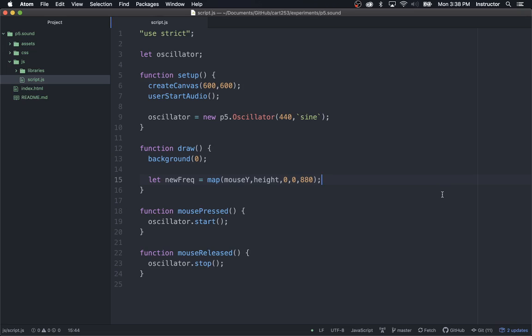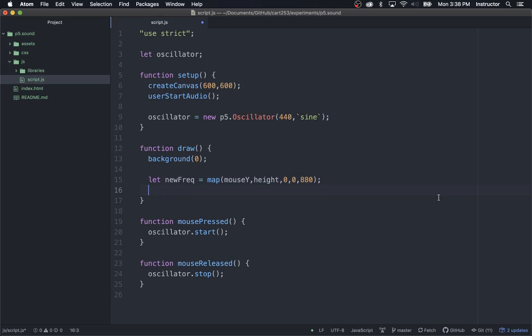As you may have noticed, I didn't actually set the frequency of the oscillator. I just calculated it. So I have my exciting number here in new freq, but for it to work, I have to say oscillator, oscillator. That's a different thing, got to be careful of those. Set the frequency to new freq, whatever is in there. Anyway, oscillator.freq to new freq. So whatever we calculated based on the mouse position, set the oscillator to that frequency.